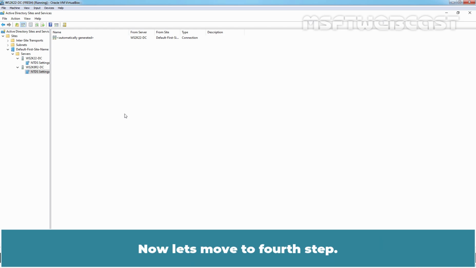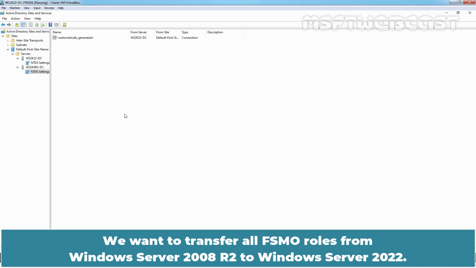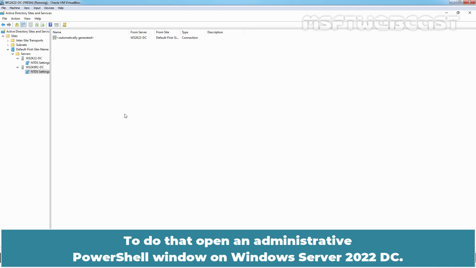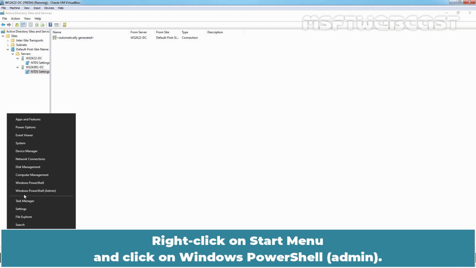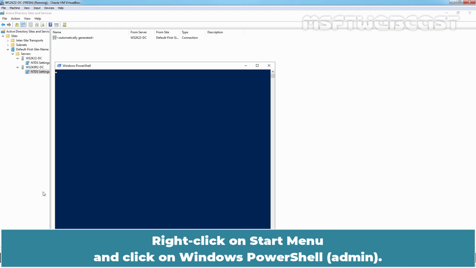Now let's move to the fourth step. The fourth step is to move FSMO roles to the new DC. You want to transfer all FSMO roles from Windows Server 2008 R2 to Windows Server 2022. To do that, open an administrative PowerShell window on the Windows Server 2022 DC. Right-click on the Start menu and click on Windows PowerShell (Admin).